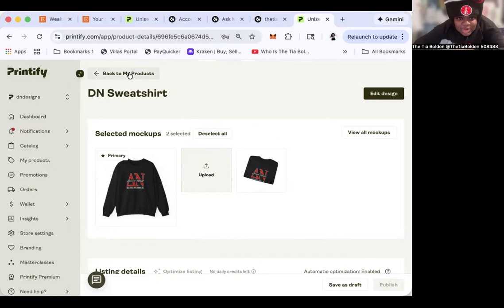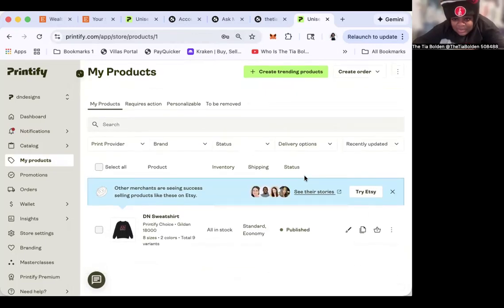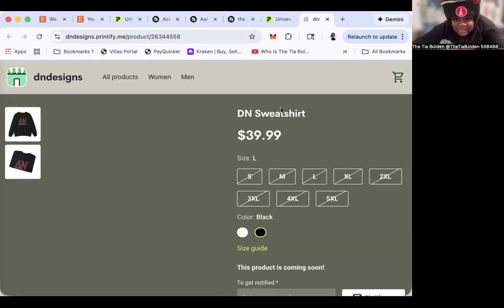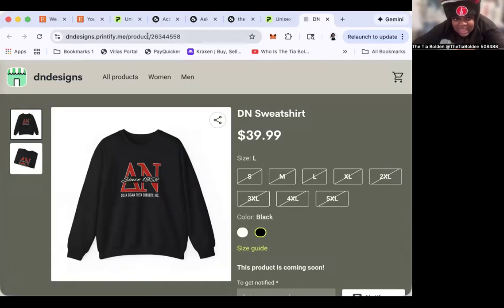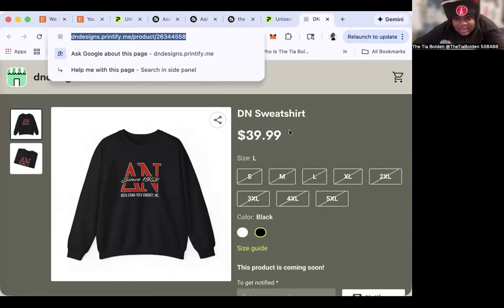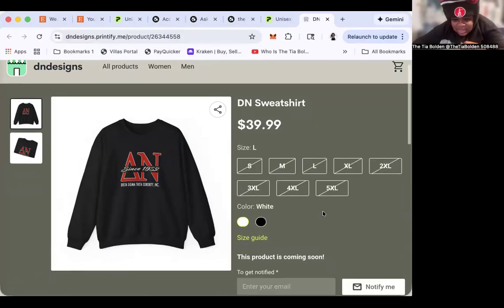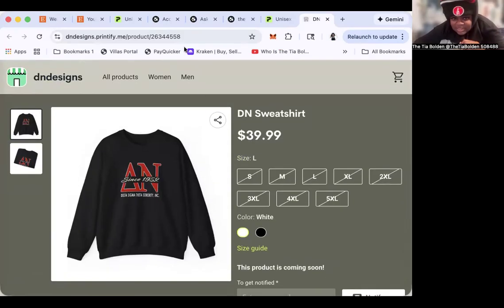What I want to grab is the link for people to purchase. So let's go here. See in store. That's an easy way to see the link. And then here at the top, I can literally copy it. So this is what people are going to see when it's time for them to purchase. I don't know why these are out of stock. We'll go back over that in a second, probably because I did a sample store. But anyways, we'll go over the variations later.